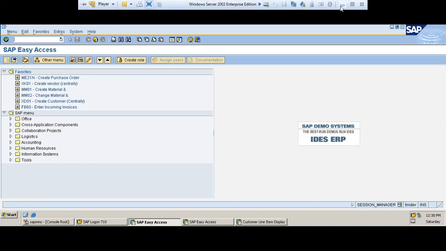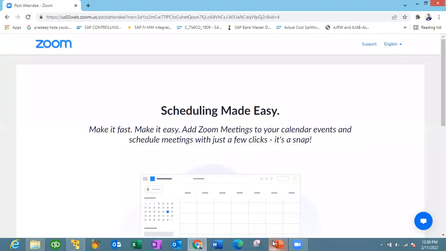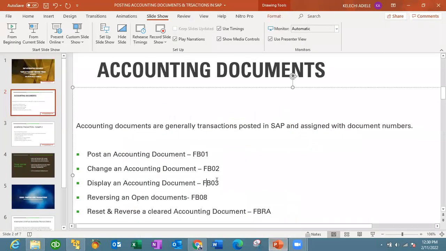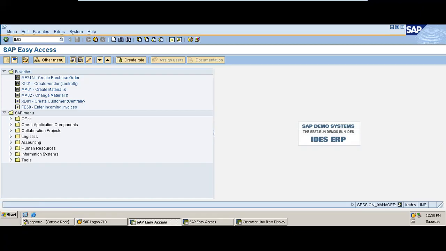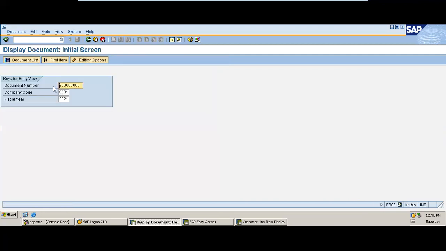Okay, so the next we will look at is FB03. FB03 is to display an accounting document. So let's see that. I want to display the document I just posted. So go to FB03. It picks the last document, which is my document. Click on enter.